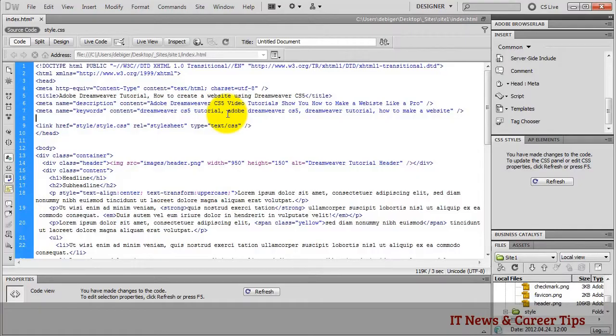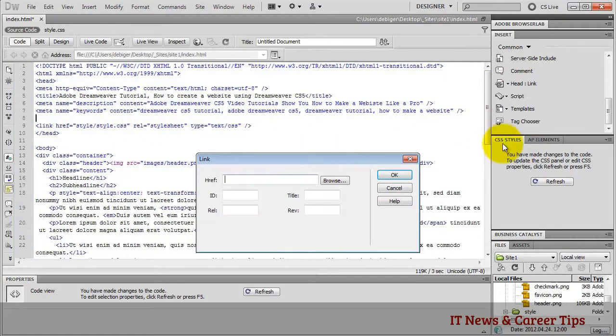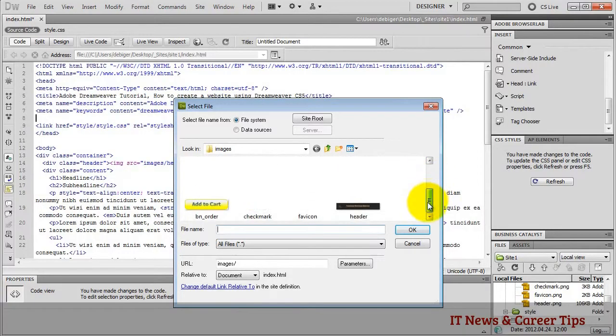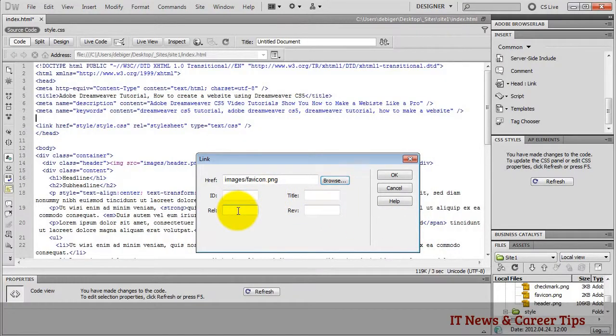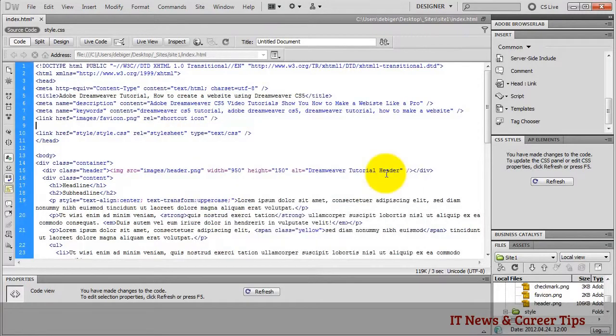I want to insert it after my keywords meta tag. I go to head, and I need a link. I browse my image. It's called fav icon. I click OK. And in the rel field, type in shortcut icon. Don't misspell it. I click OK.